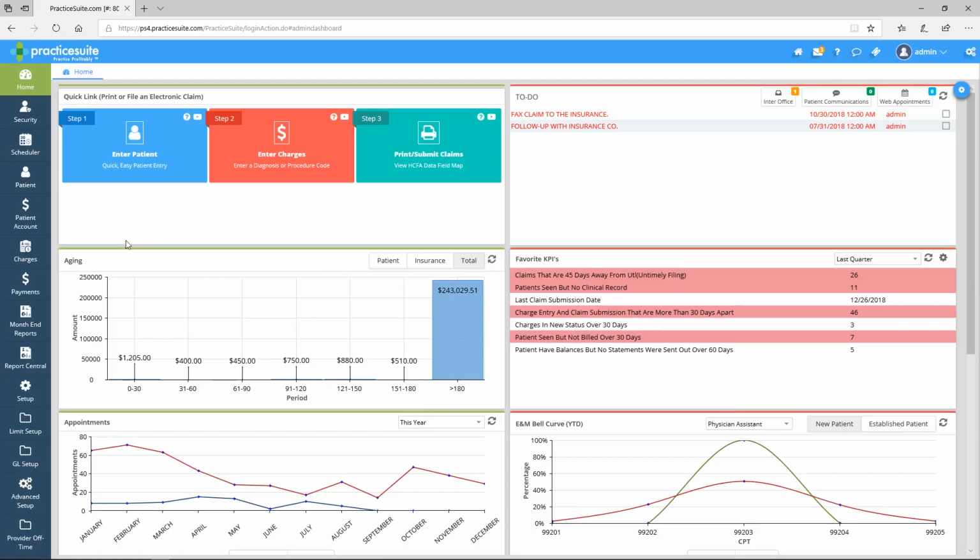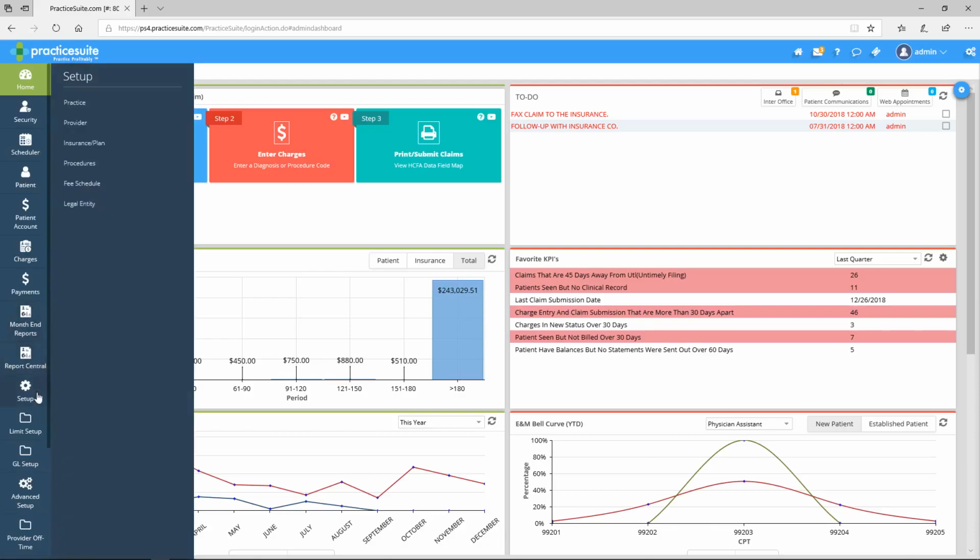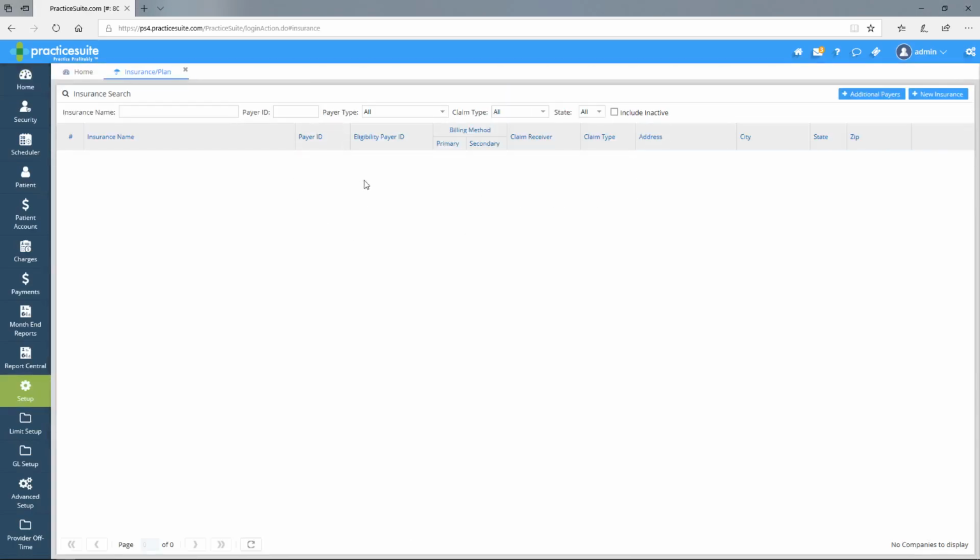Now, when you're adding an insurance from the system, you would be able to see whether the insurance is actually a UB04 insurance or whether it's a professional insurance. And I'm just going to demonstrate that to you. So let's go under Setup and click on Insurance/Plan. This is where you can search for insurances and you can add new insurance. So you've got the new insurance button on the top right hand side, which you can click on for adding a new insurance.